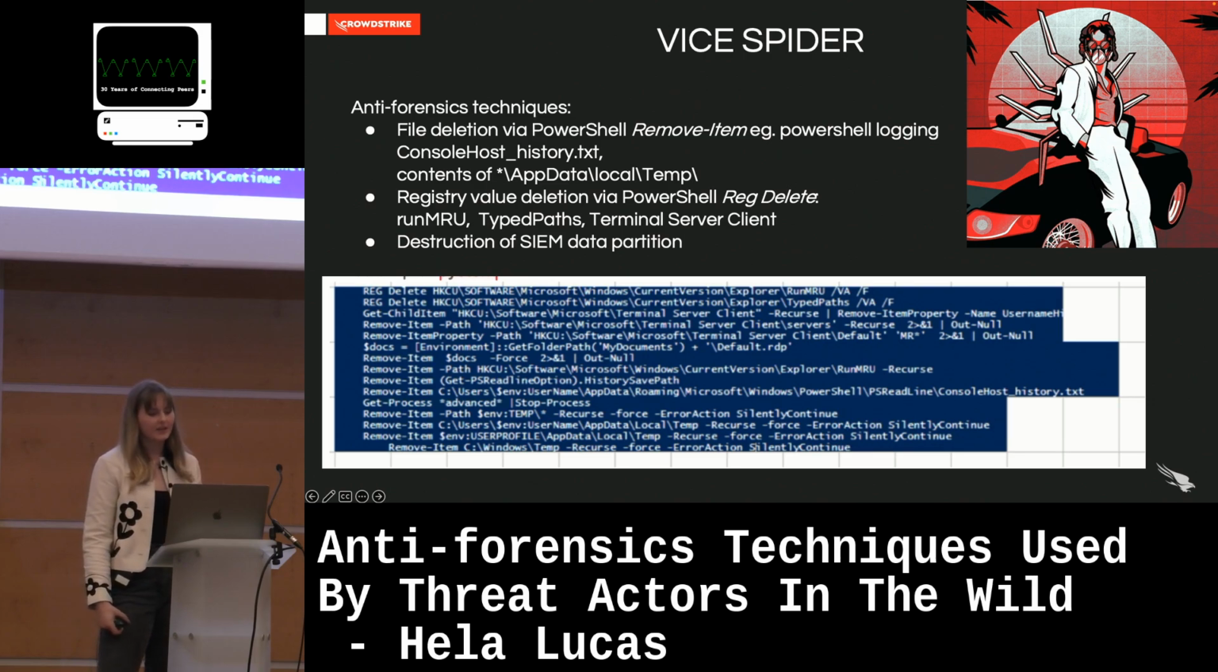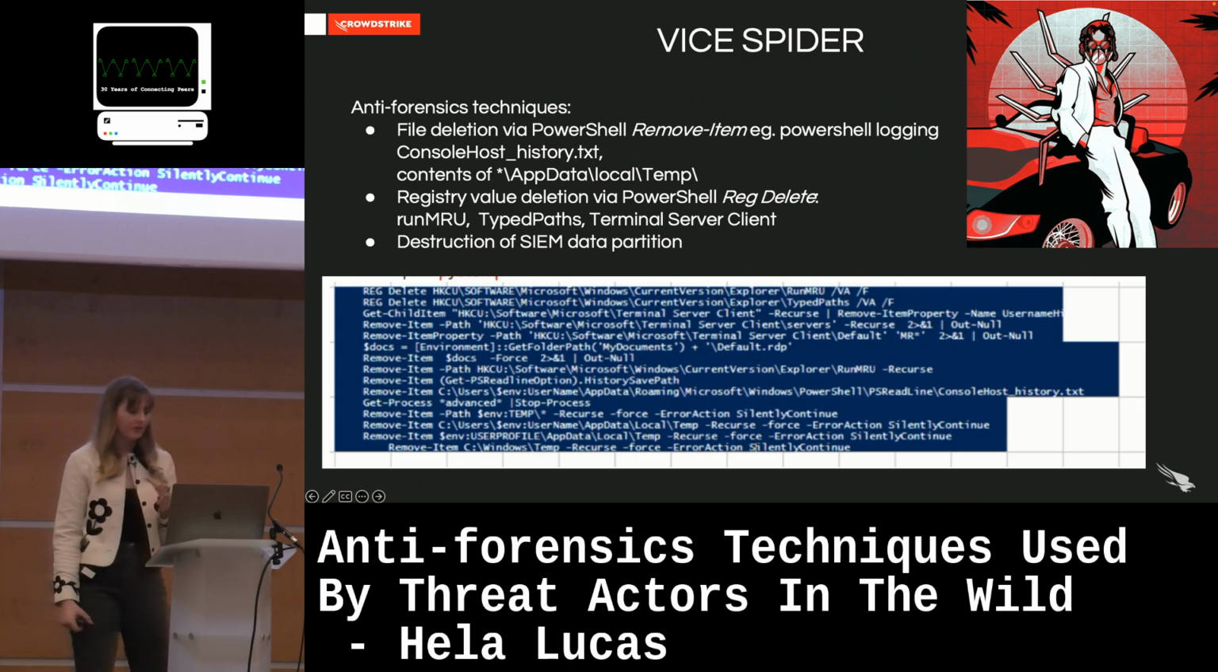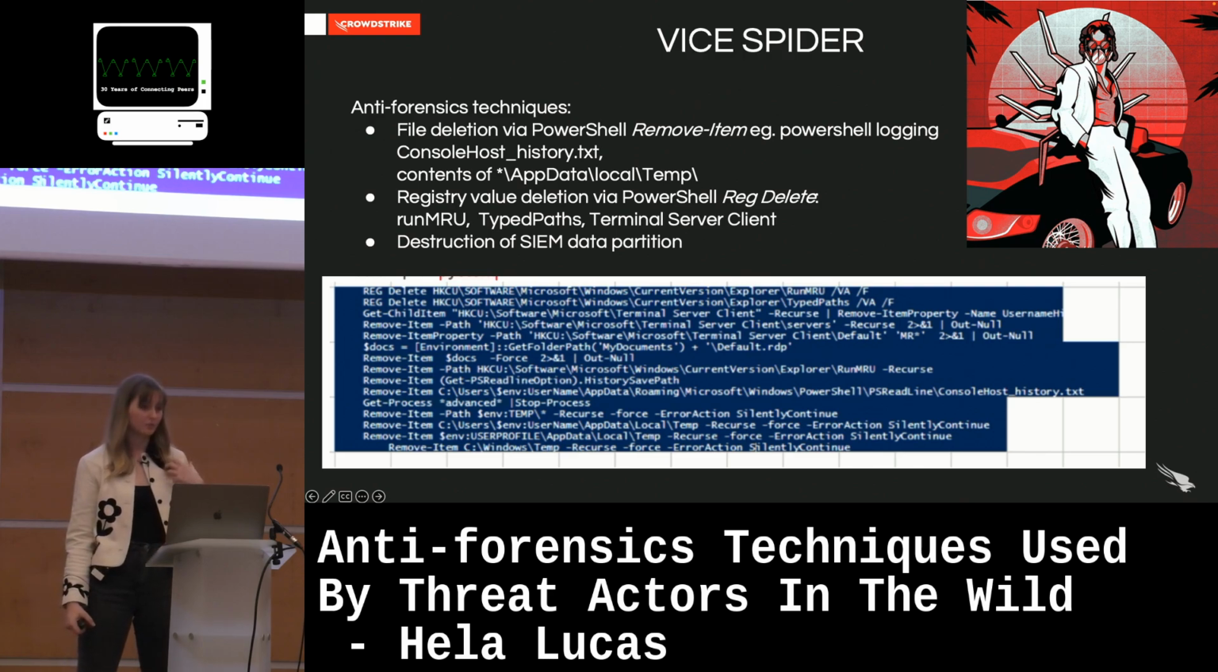In terms of the anti-forensics techniques that this group uses, number one is deletion via PowerShell through things like Remove-Item or reg delete. Also removing ConsoleHost_history.txt or the contents of specific folders such as AppData\Local\Temp. Also deleting registry values that would usually have forensic value, such as TypedPaths or RunMRU, as well as the destruction of the SIEM data partition.